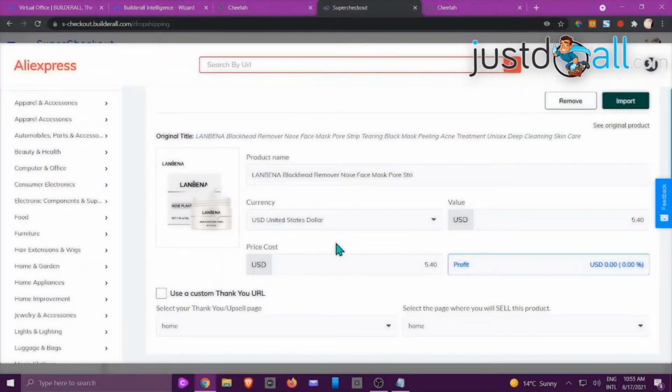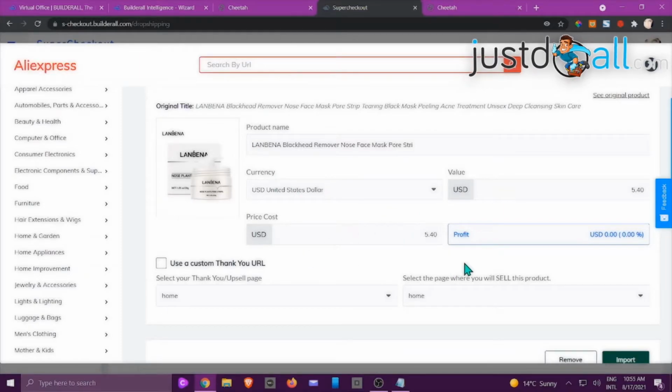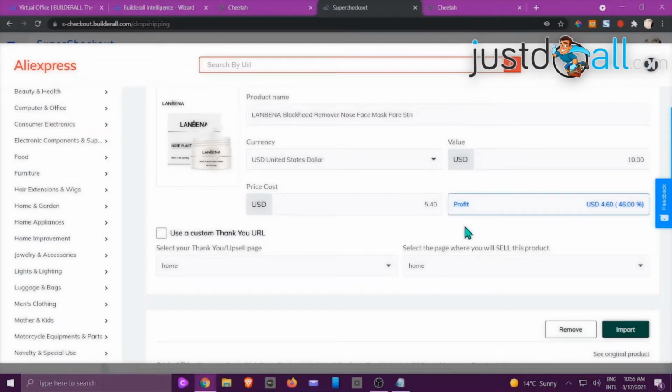And if it's correct, then you are going to come back to your Cheetah site, and we're going to look at the information right here. So now let's say that we've checked the price, we know it's $5.40, and now we need to add our margin. So let's say we are going to sell it for $10. Right here, you're going to see the profit that you are going to make on that specific product. And remember, this excludes the shipping. So if they are going to charge additional shipping, you need to keep that in consideration, but you don't need to add the shipping right here. You can do that inside of Super Checkout, but we will look at that just now.